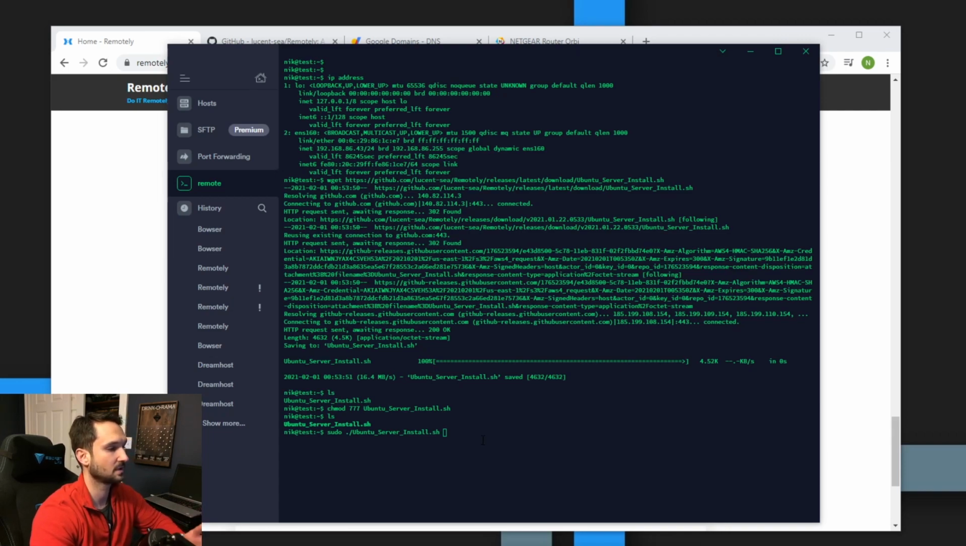And so what this script is going to do, this script will set up nginx on your server. It will download the server files for Remotely, and it's going to set up Let's Encrypt to ensure that the website is secure. That was the reason why we opened the ports on the firewall and set up the DNS to point towards our server. So I will click enter on this.